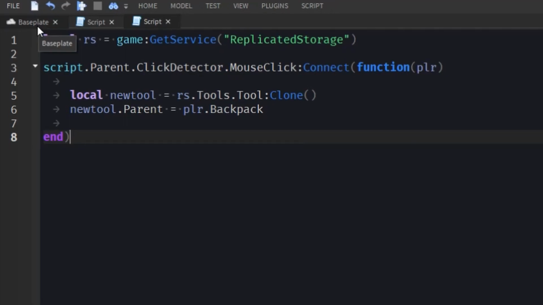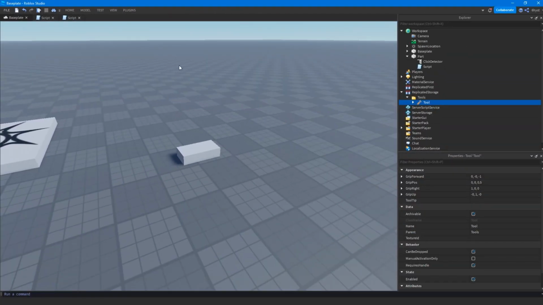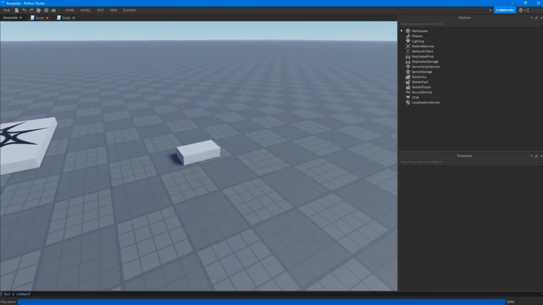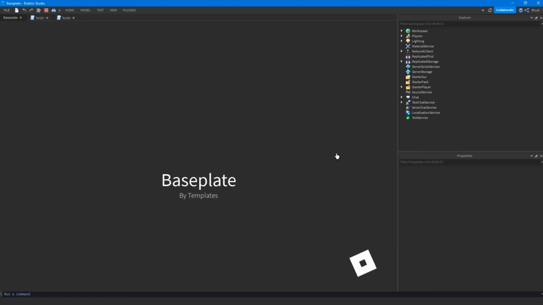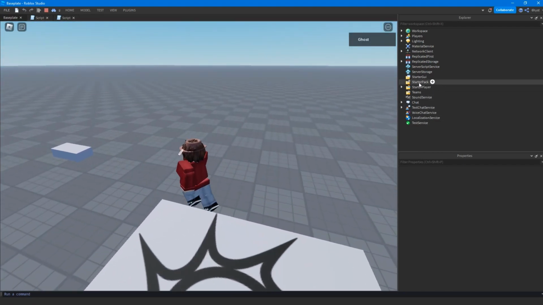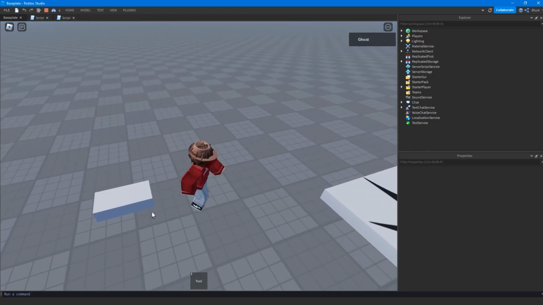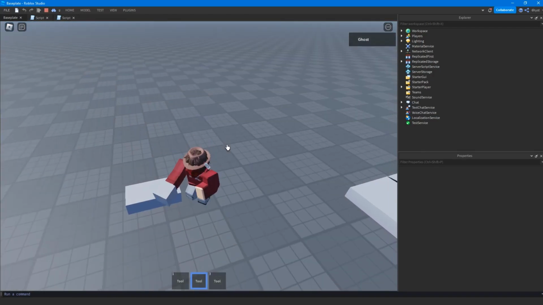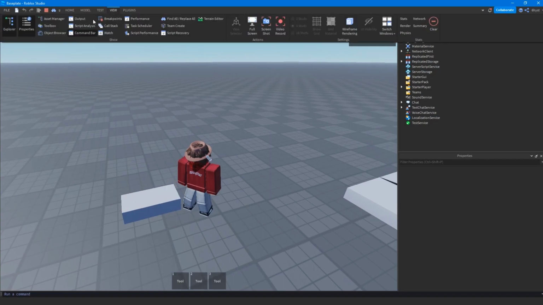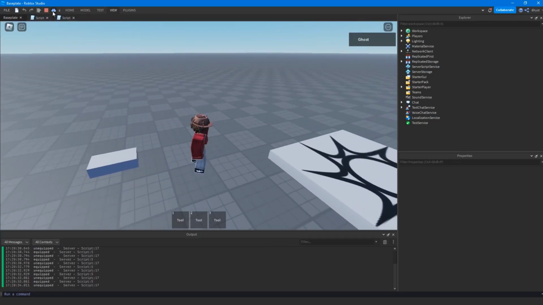So now if we play it, you'll see that the player doesn't automatically have the tool in their inventory, right? Because it's not in the StarterPack anymore. But once we click this part, it'll give us a bunch of tools that we can all use, right? And it's all printing.